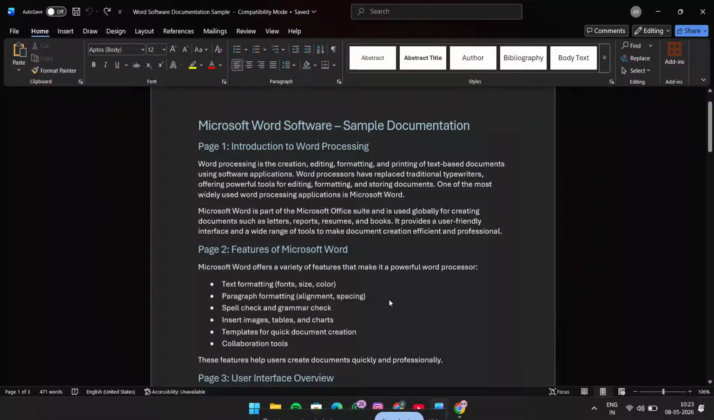Today I'm going to show you how to switch to viewing mode in Word quickly and easily. This is a really useful tip if you want to read a document without accidentally changing anything, or if you want to review content in a clean, distraction-free mode.